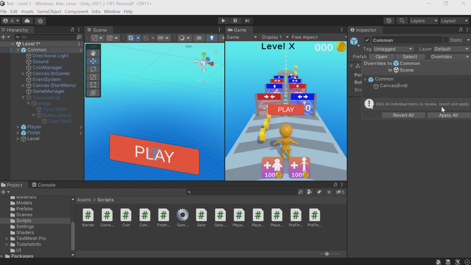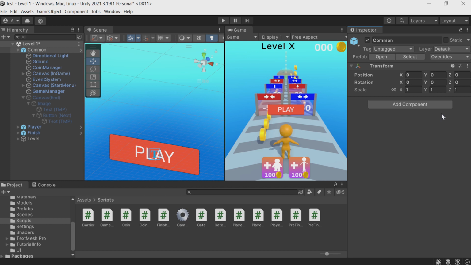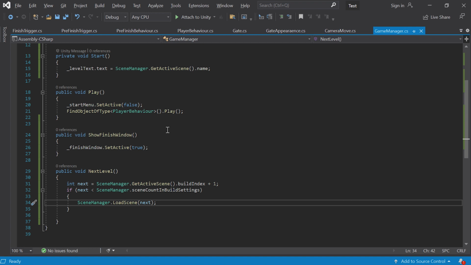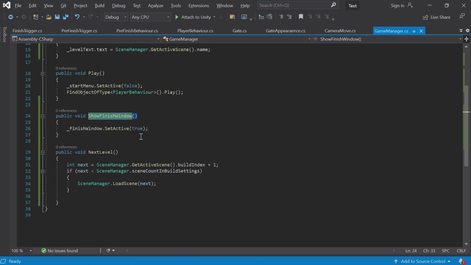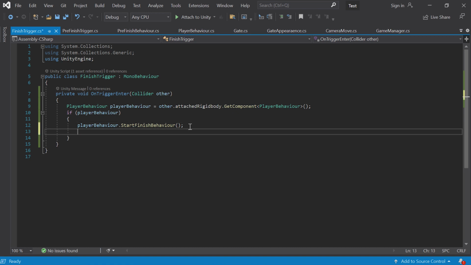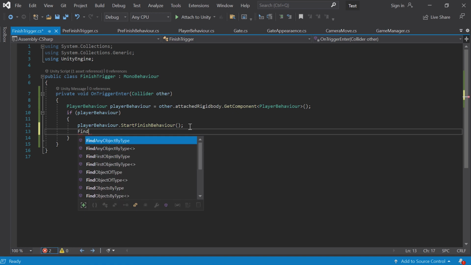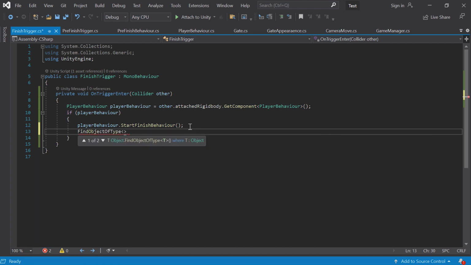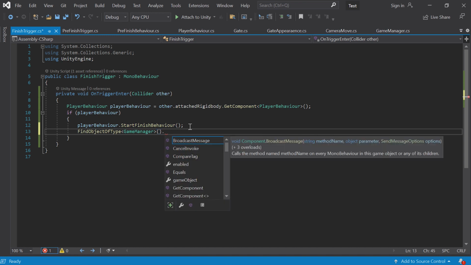There's also this method in Game Manager, Show Finish Window, we need to call it from somewhere. As I said, there are two options: the player wins or loses. First, if they win, here's the finish trigger. Let's do it this way. We need to find the Game Manager object in the scene. We can do this using Find Object Of Type. Call Show Finish Window. This is the first option.